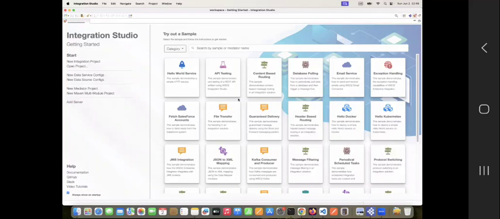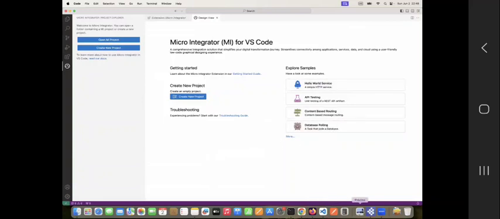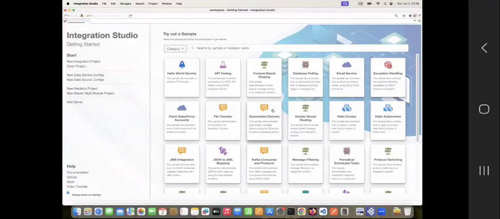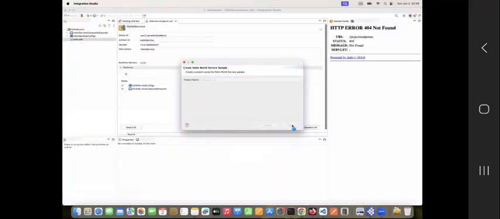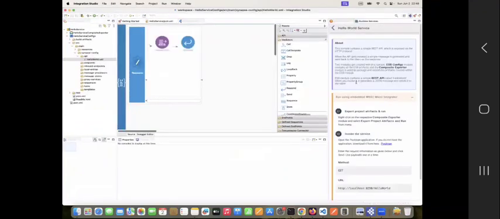To demonstrate that workflow, I'll choose the simplest of samples. You can also see those samples here, exactly the same set of samples like in Integration Studio. So I'll use this one, and let's say I'll use the name hello service and click finish.